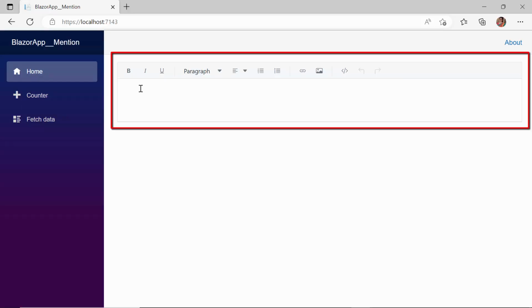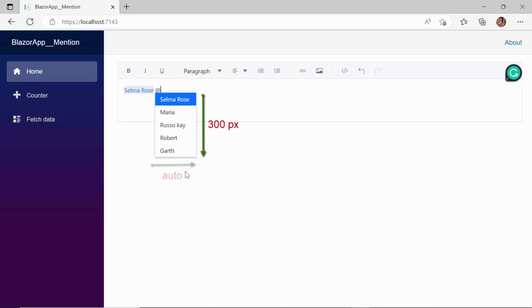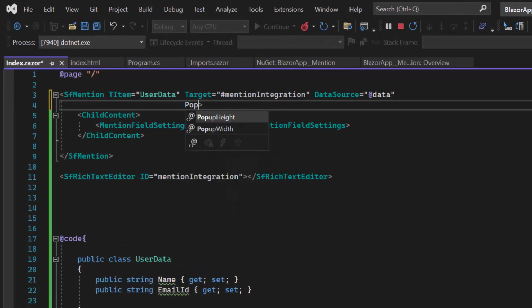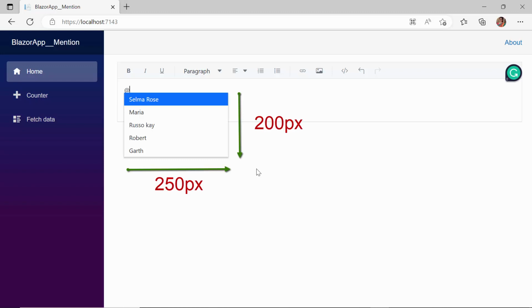You can see the rich text editor component is rendered. When I type in the special character @, the pop-up opens with the usernames in the suggestion list. By default, the height of the pop-up is 300 pixels and the width is auto. If I would like to customize the height and width of the pop-up, I can use the pop-up height and pop-up width properties. To demonstrate, I will set the pop-up height to 200 pixels and pop-up width to 250 pixels. You can see the suggestion dropdown is displayed with the custom height and width.